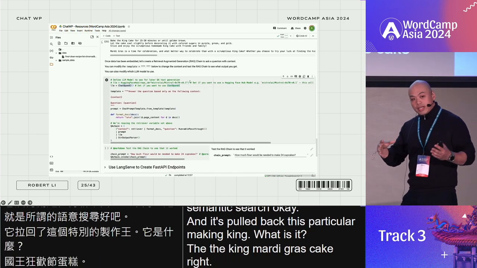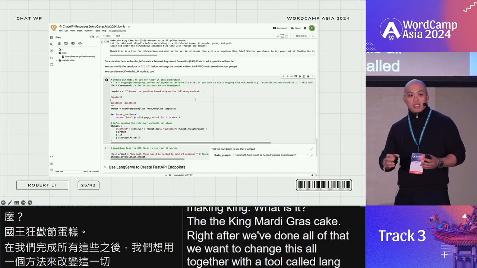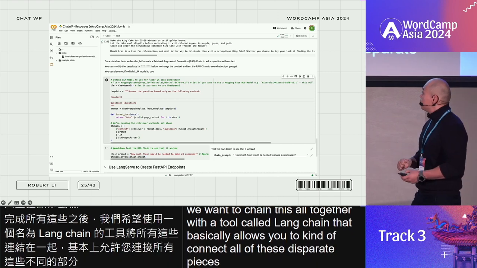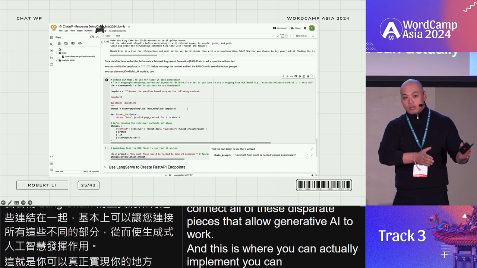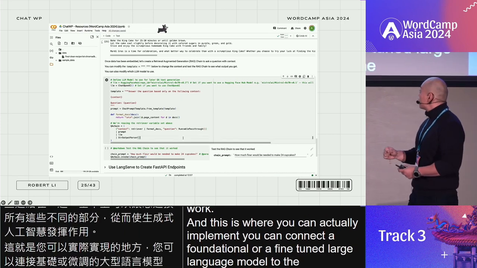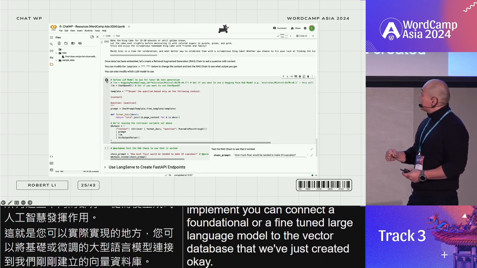After we've done all of that, we want to chain this all together with a tool called LangChain that allows you to connect all of these disparate pieces that allow generative AI to work. This is where you can connect a foundational or a fine-tuned large language model to the vector database that we've just created, okay? Right, so we get that to work.